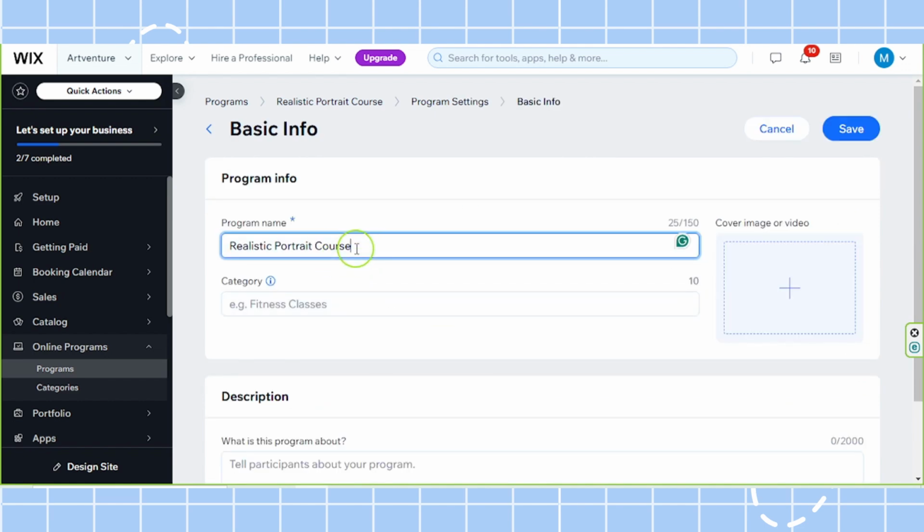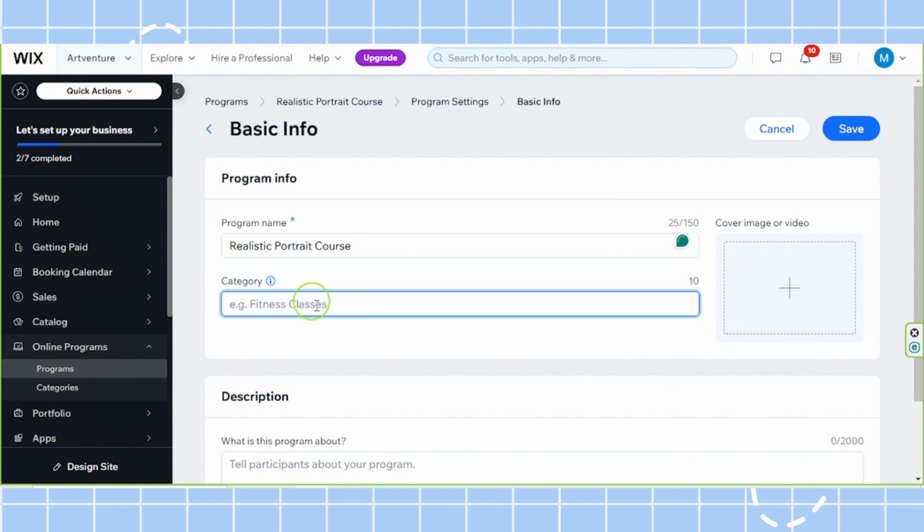Our program name has been added, so now we're going to just simply put a category onto it. So it all depends on you. Just input category or words you'd like to use as category, and just basically hit enter in order to separate your categories in case you'd like to add multiple categories.